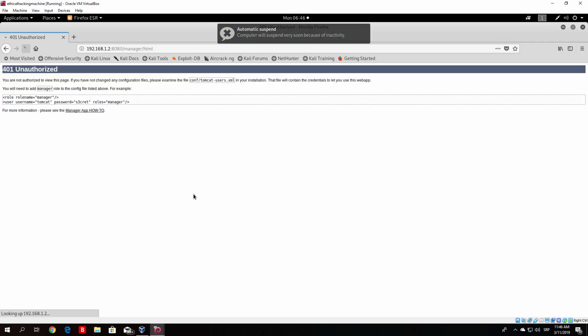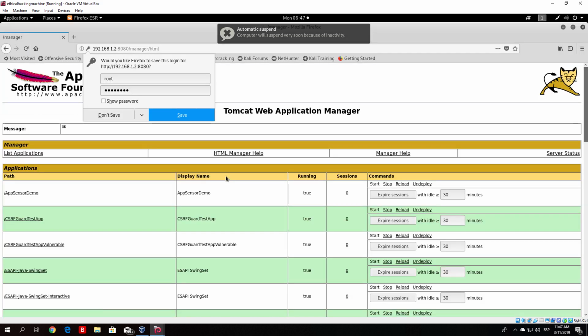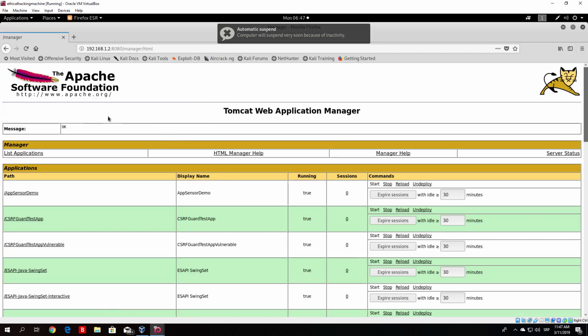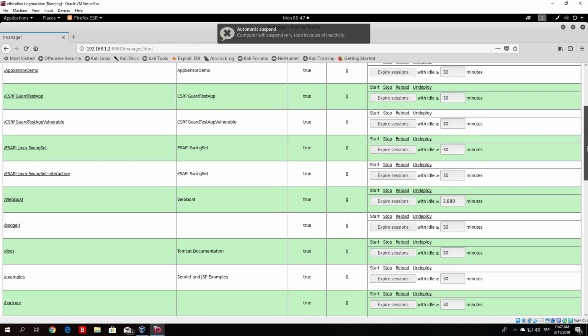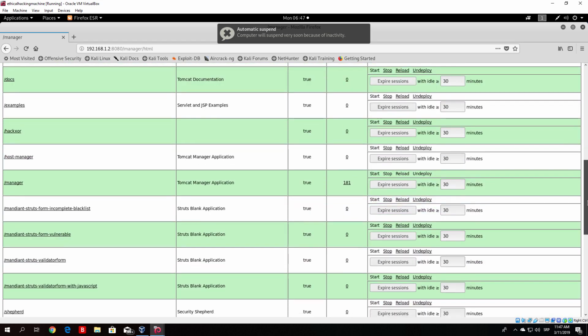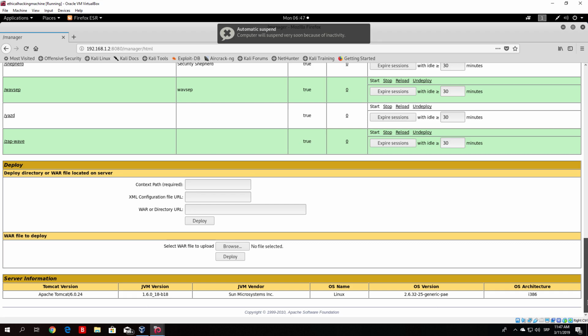So we reload this page, it will ask us for the username, which is root, and the password, which is OWASP-BWA. We press OK, and we can see that we successfully logged into the Tomcat Web Application Manager, where we can now change all of these settings if we want to, and this shouldn't be available to us at all as a user of the website.